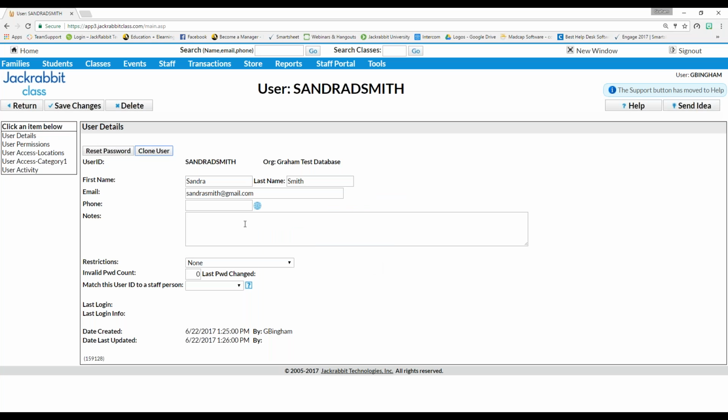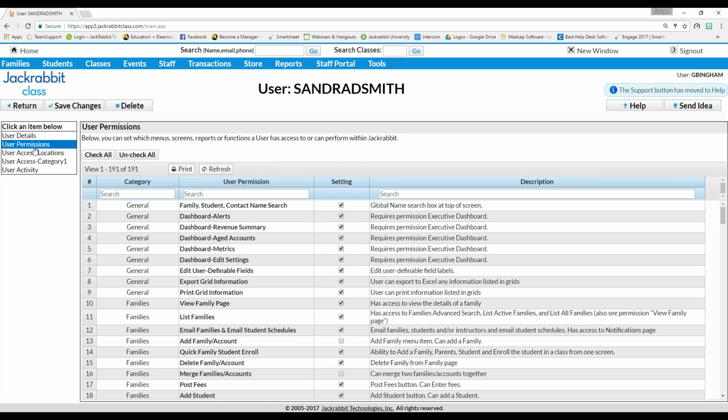We do recommend that you have 1 user in your database that is indicated as a system administrator, where they have all permissions active. So you can click check all, and that person would be responsible for resetting passwords if that were to happen, but basically have all the access to the system so you can manage it internally.